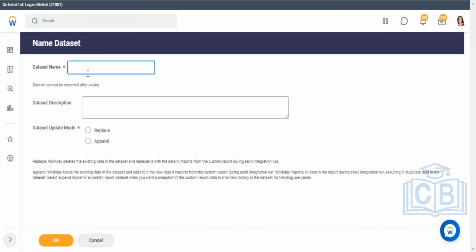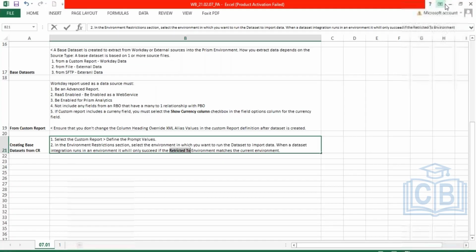Now here I'll go ahead and give a name. Please remember that your data set cannot be renamed after saving. Always, two things I mentioned: one is the tags and the other is meaningful names. If you have to change the name of the data set after you have saved it, then you'll have to delete it. So give a meaningful name to your data set because you'll not be able to change it later on.